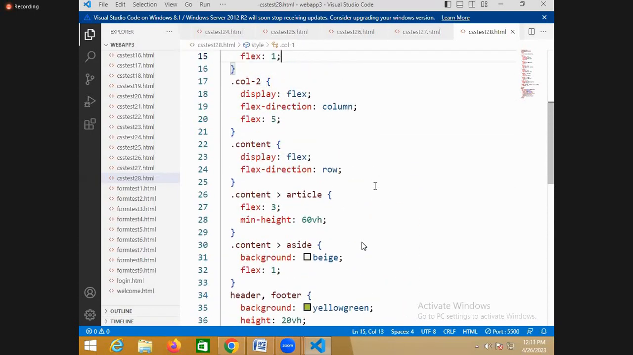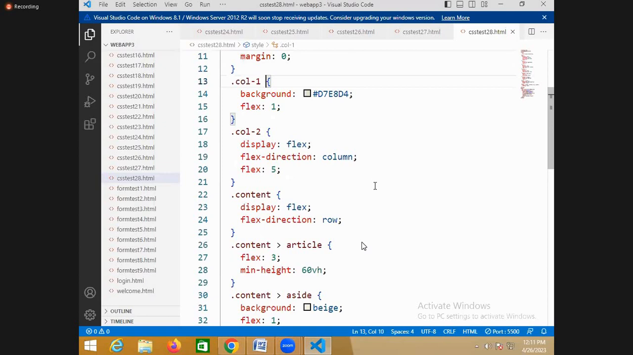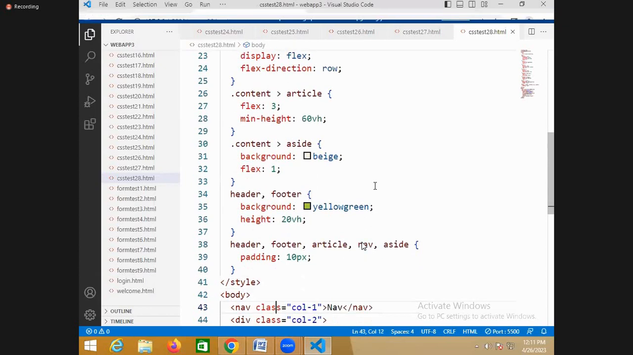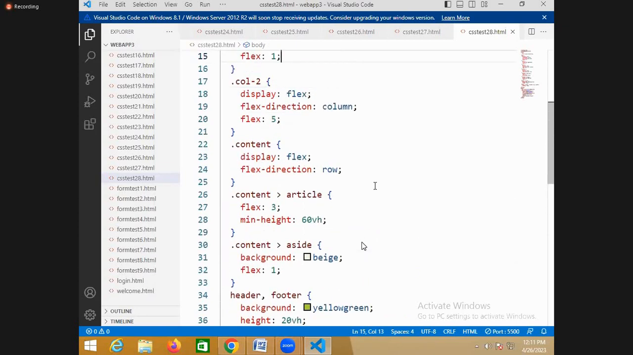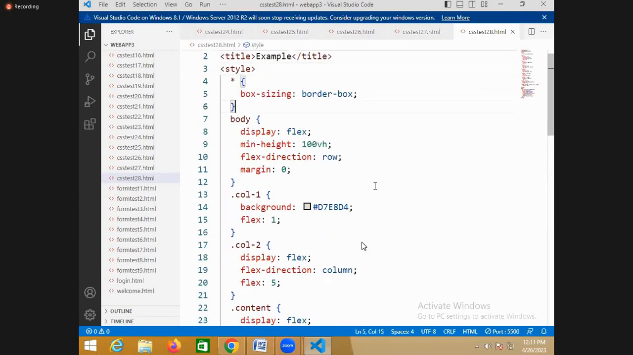See here. Which class selector are you applying? Column 1. So what is the background color here? Some background color and flex is what here? 1. Flex 1 means, is this navigation growable or not? Yes, this navigation is growable. Okay, column 1. This navigation is growable and at the same time, you are trying to say body.